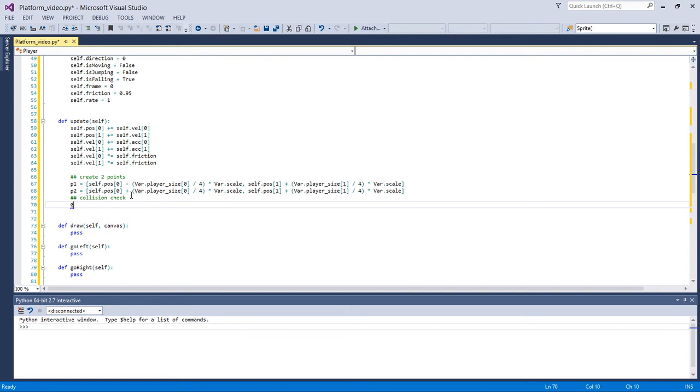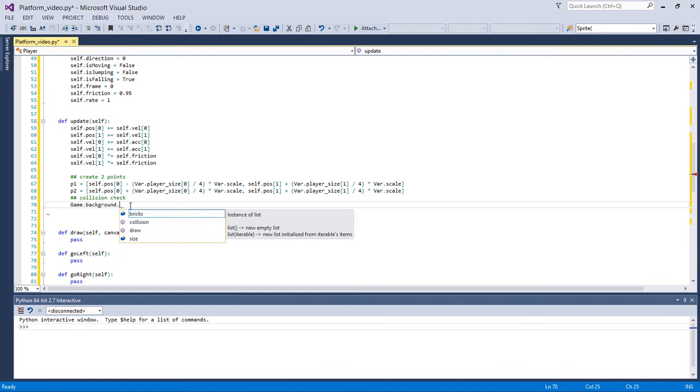And then our collision check is going to be game.background.collision.collision, and it's going to take 2 points, P1, P2. So we need to decide what we're doing based on that collision check.